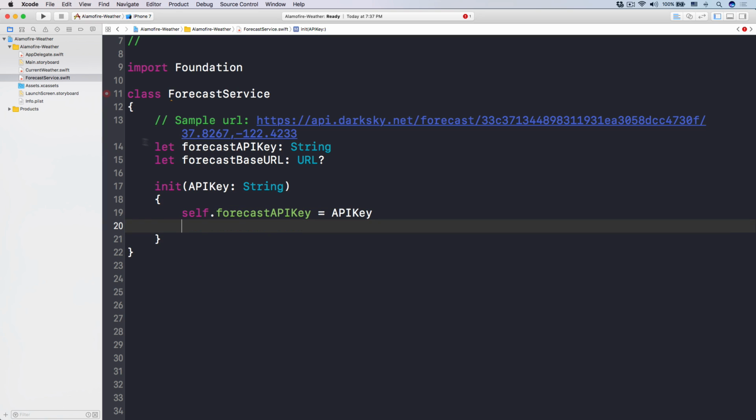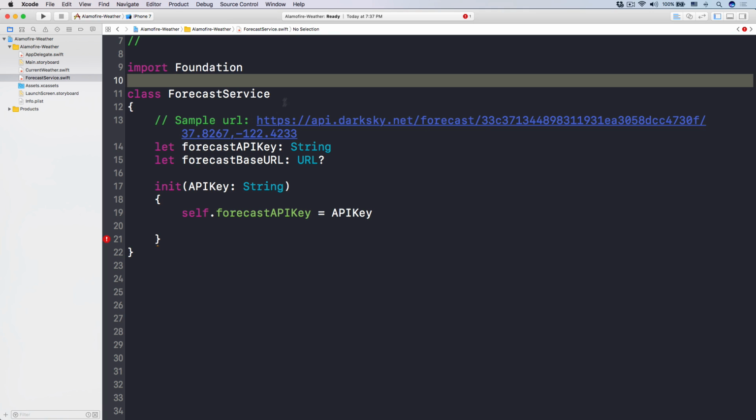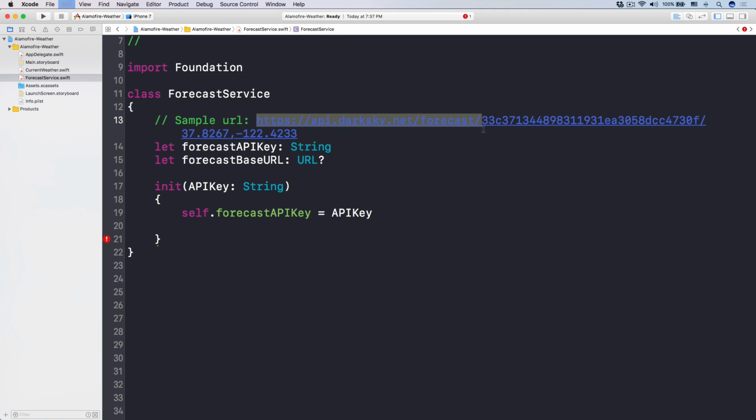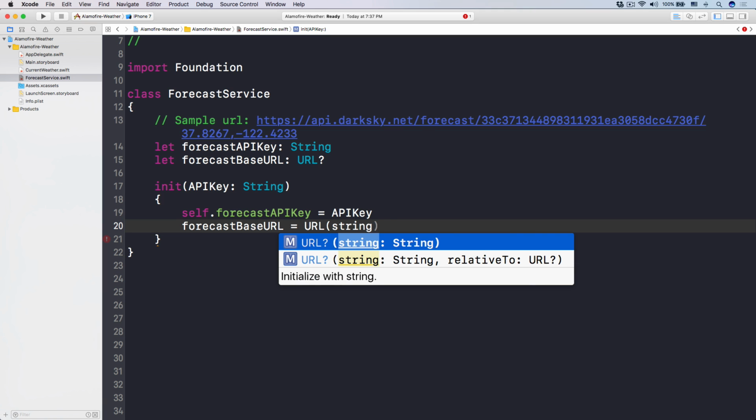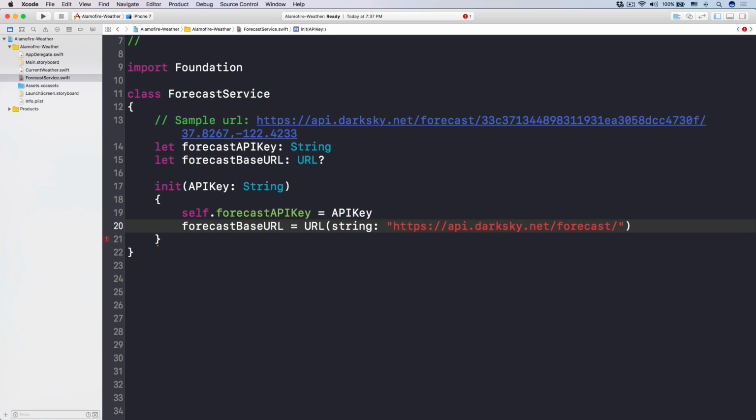And finally, we have to construct this forecast base URL. So the base URL will have this forecast. So I'm going to copy paste this guy. Here we go. And we just have to insert this API key. So let's have forecastBaseURL equals a URL with a string, this string, right? And then we insert this API key. Now, how can we do this? Yeah, we just use string interpolation. Here we go. Backslash, open and close paren, and then API key.